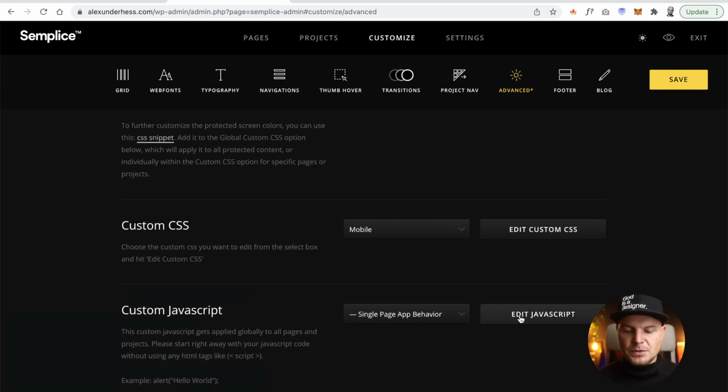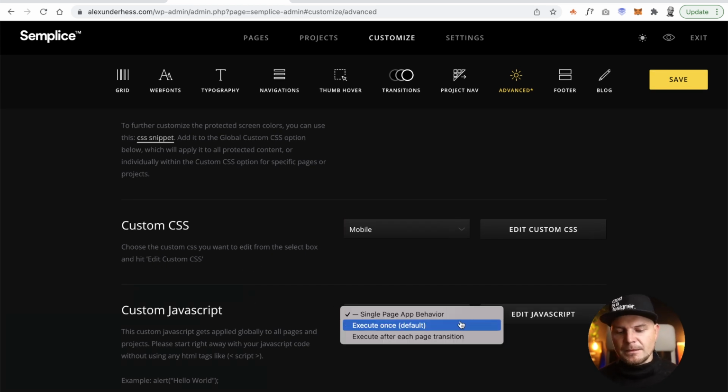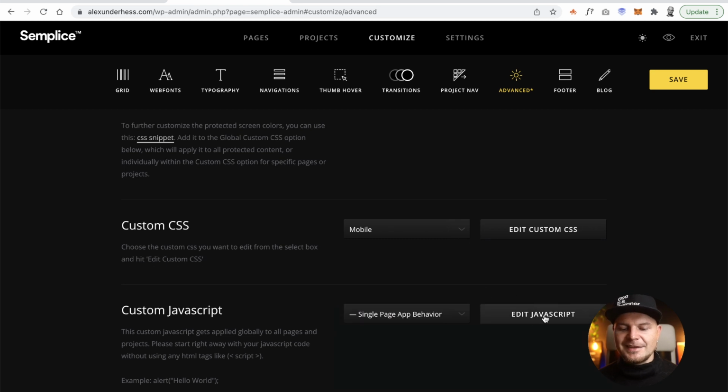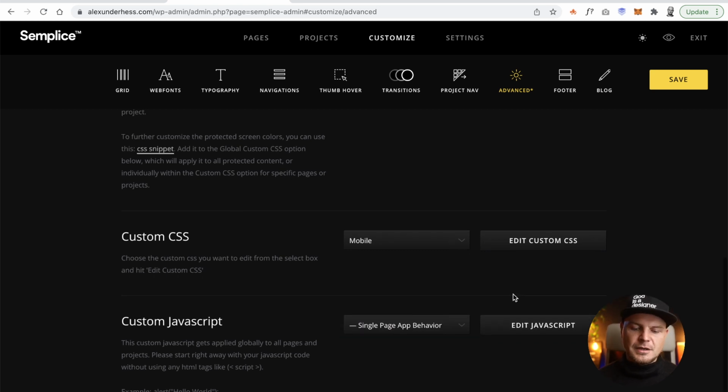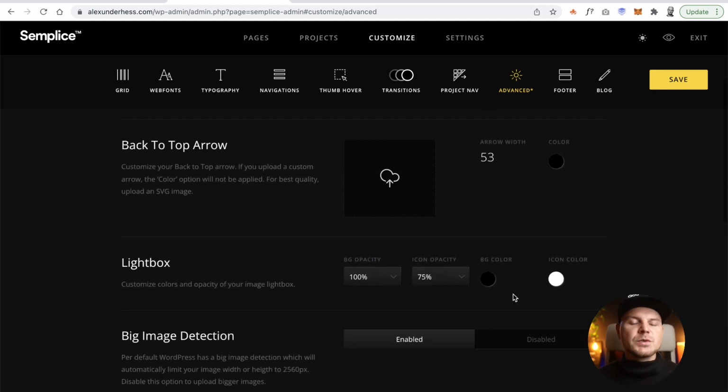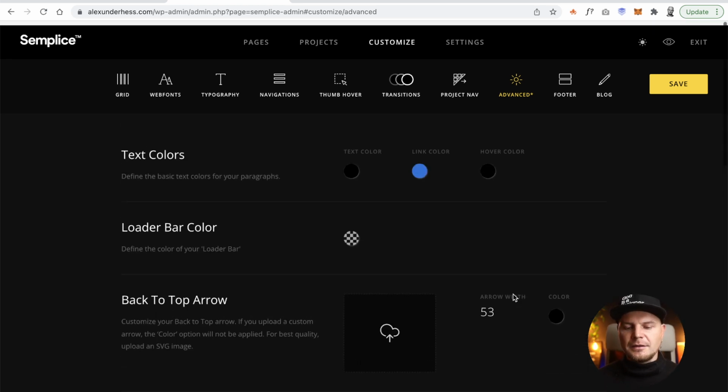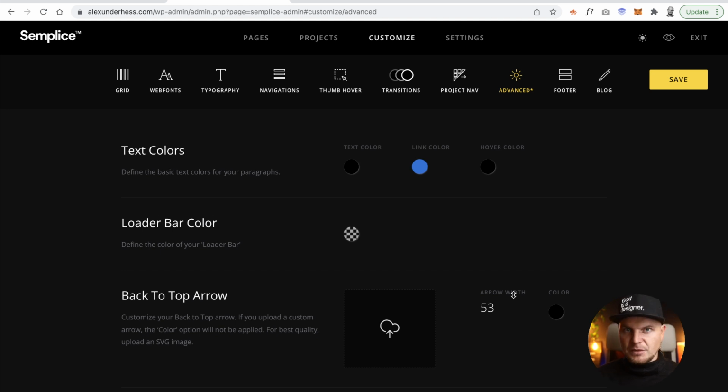Custom JavaScript. So this is where you can add different JavaScript and edit it here. I'm not going to dive into that because I'm not going to use anything where we'll need JavaScript, because most of the functions that Semplice already has allow you to create absolutely anything that you want to have, without adding additional JavaScript.